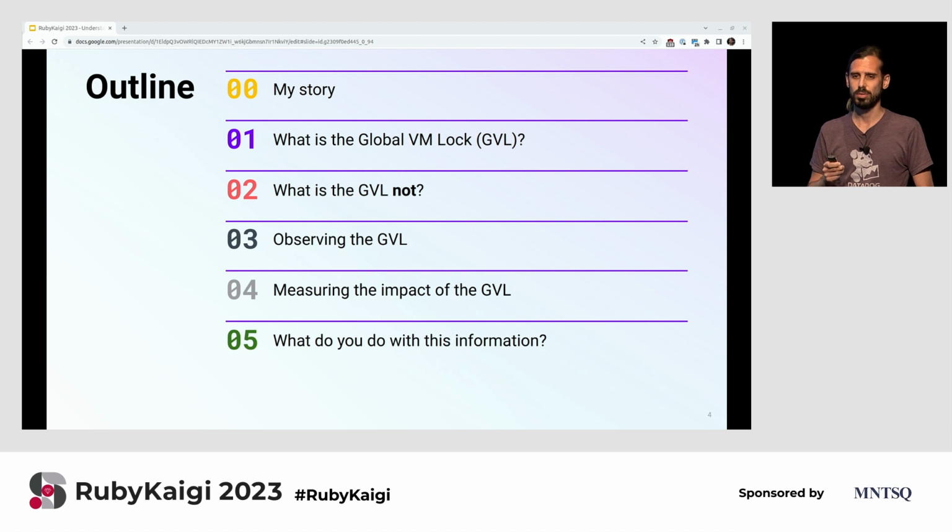So I'm here today to talk about the global VM lock. What it is, what it is not, how can we observe it, how can we measure it, and what should we take away from all of this information.